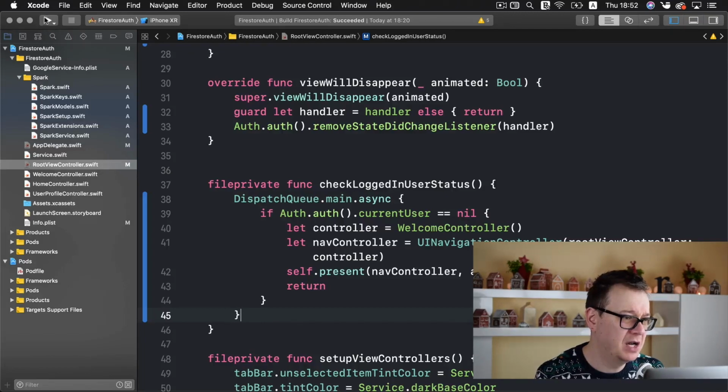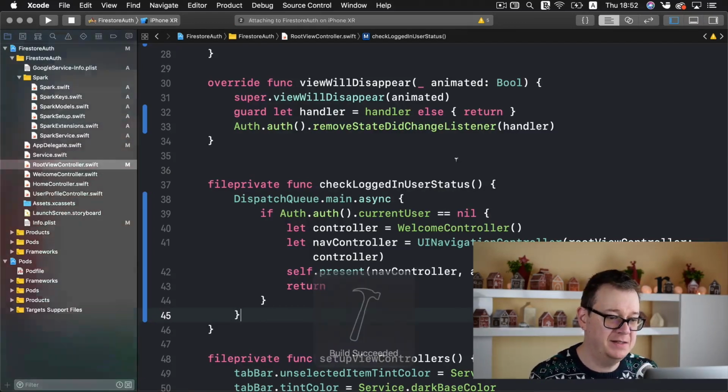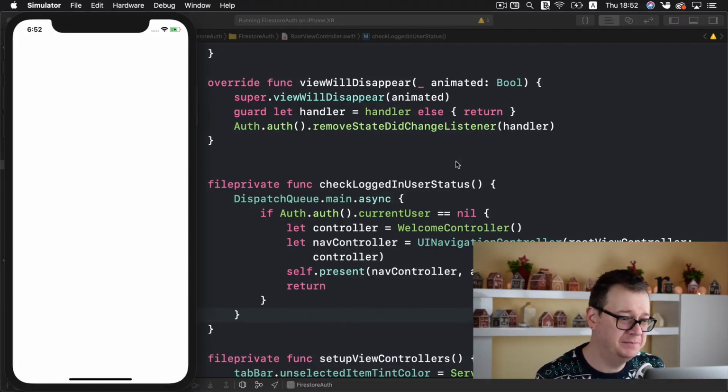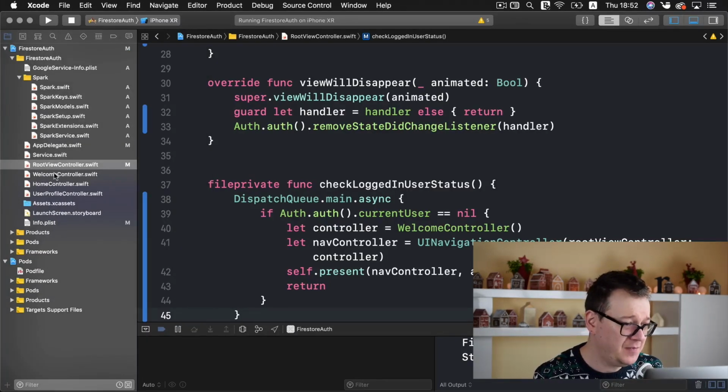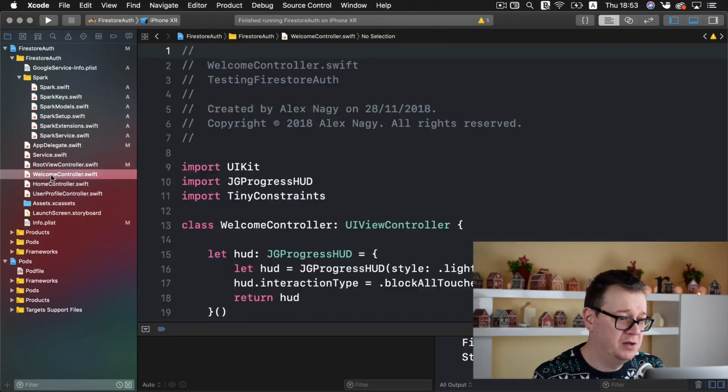I believe it is time for a build and run. So let's build and run that. Okay, build has succeeded. It's always a good sign. And of course, because we do not have our current user in our auth, then we are being presented with our welcome screen. Pretty great stuff. Okay, let's go further. Let's just stop this and take a look at the welcome controller.